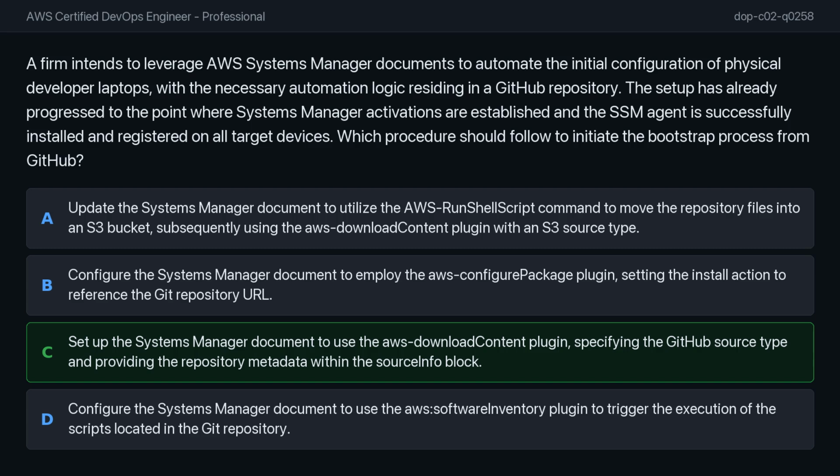Looking at why the others are incorrect, Option A adds unnecessary complexity. Copying files to S3 before downloading them is an extra step that is not required when direct support for GitHub exists. Option B is incorrect because the AWS configure package plugin is designed for installing software packages, not for fetching generic bootstrap scripts. Finally, option D is wrong because the software inventory plugin is meant to gather metadata about what is installed on a node, not to run configuration scripts.